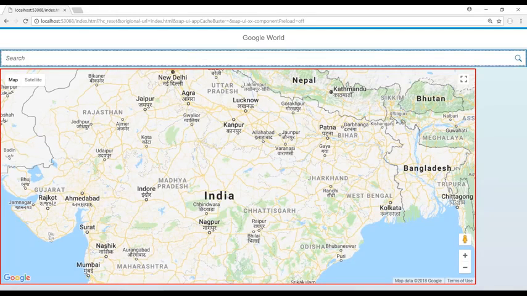I want to put something in the search field, and once I click on search, it should take me to that location. Isn't that a very valid and fair requirement? So for example, if I write here New York and I click on search, what should happen? It should take me to New York.